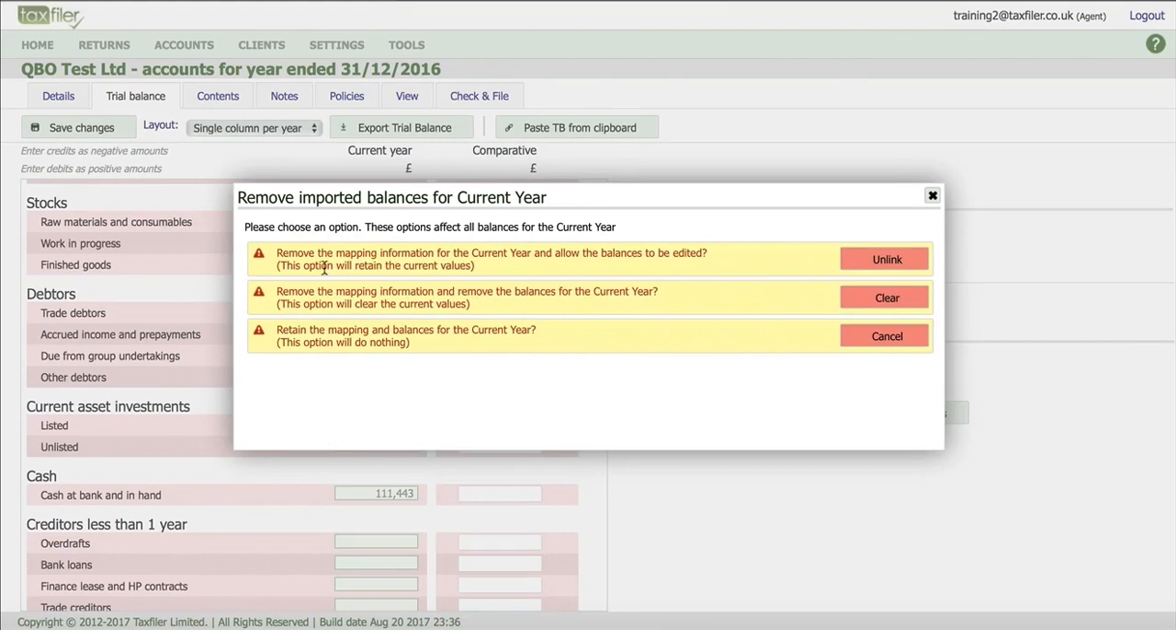The first option is to remove the mapping information for the current year and allow the balances to be edited. That's perfectly safe to do. This option will retain the current values. If you click on Unlink, it will effectively unlink all the figures we've just imported and allow you to change them, but it won't delete the figures, so it's perfectly safe to do. The second option is Clear, which will clear the current values. And the third option says retain the mapping and balances for the current year. The most popular option if you need to change the figures is to click on Unlink.